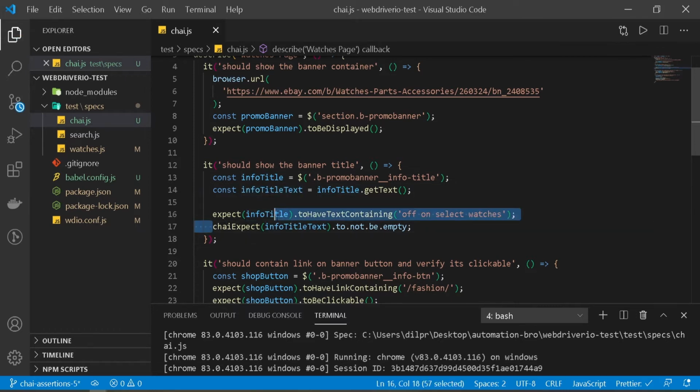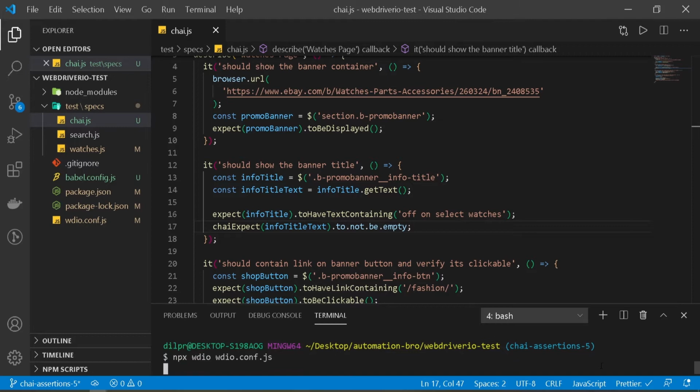So this is what we're doing. We're saying our chai expect, and then pass in our info title text, and for it to not be empty. Let's run this and see if it works.